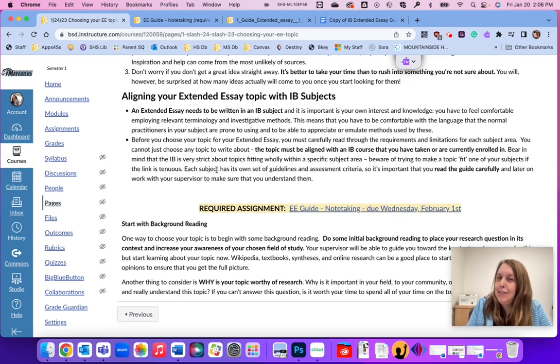No one can tell you what to research. You need to pick a topic that you're interested in. So talk with your teachers, talk with your family, do some background research so that you can have a really great experience with your extended essay on something that you are interested in learning more about.